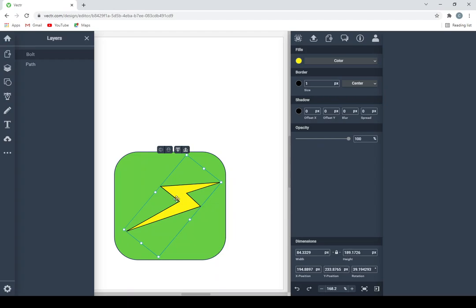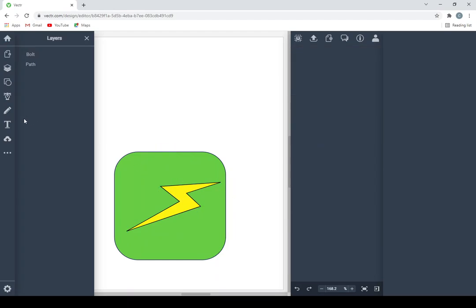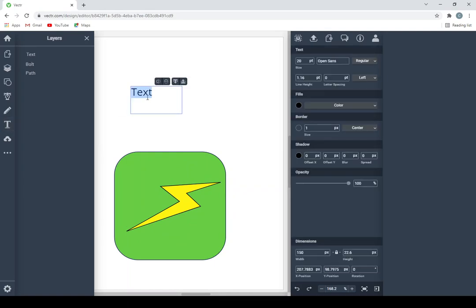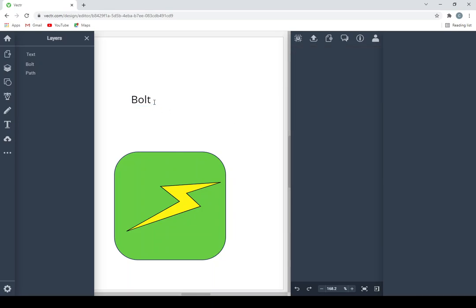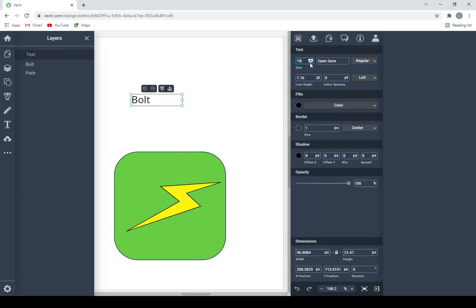So now what I want to do is add another layer. So I want to add some text onto the lightning bolt. So what I need to do is create the text. And I'm going to call it bolt. Okay, and I'm going to change the size of the text down a bit because it's going to fit on this quite small lightning bolt. Okay, and I'm going to rotate it slightly as well. So I'm going to take this text and put it on there like that.